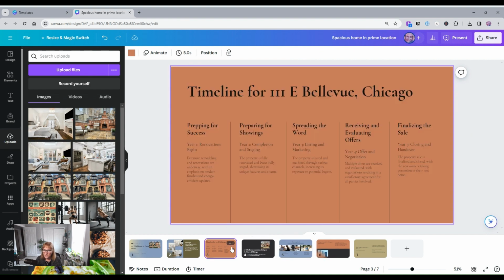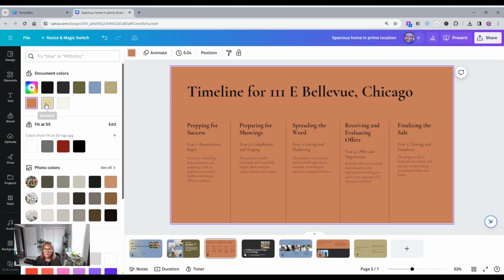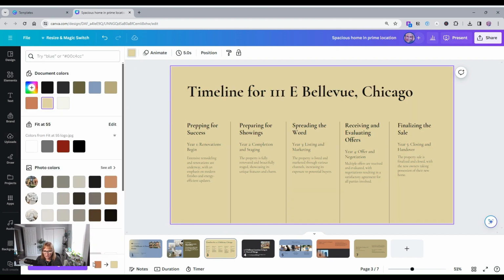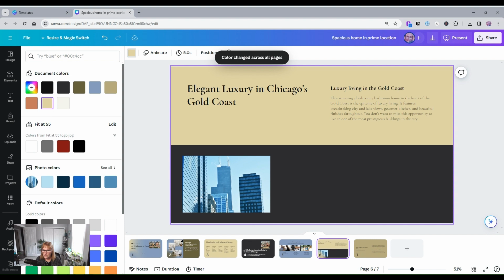You can also do the same with colors. If you want to change the background color of this slide, anywhere in the document that color appears, you can change all of them. So just a little FYI.